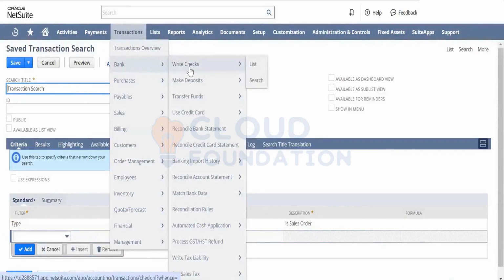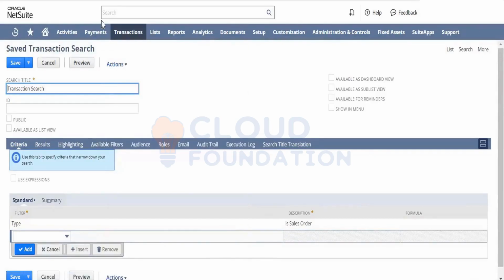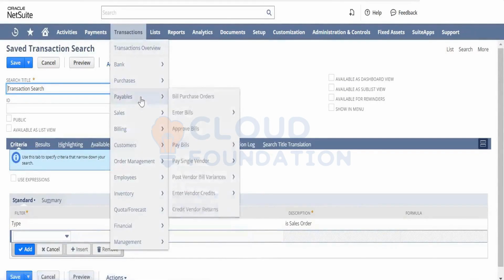For checks, you can create a saved search. Deposits, you can create a saved search. Transfer funds, you can create a saved search. Click on search and it will take you there. This is the easiest possible way to create your saved searches. If you do not want to go from here, this is the easiest and the most widely used way of creating your saved searches.